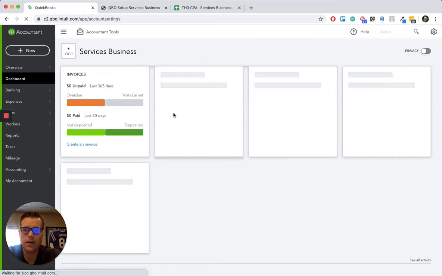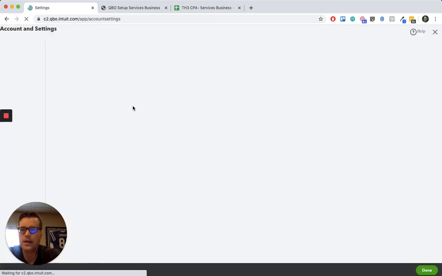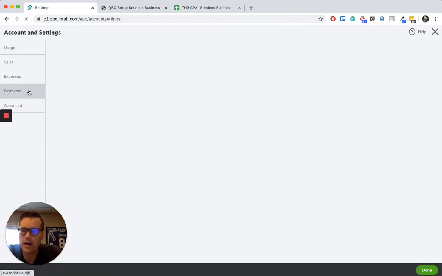It doesn't take long. But right in that accountant settings is payments. It'll say payments. This is an Intuit Payments account, meaning their credit card or ACH processing. It takes about 5 to 10 minutes to apply, but it's free. There's no monthly fee to it.